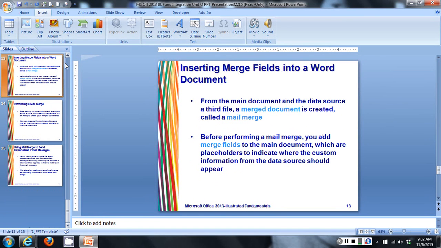Alright, so let's go to inserting merge fields into a Word document. From a main document and the data source, a third file, a merged document, is created, and this process is called a mail merge. Before performing a mail merge, you add the merge fields to the main document, which are placeholders to indicate where the custom information from the data source should appear. So in this case, the merge fields would coincide with a field in an Access database.